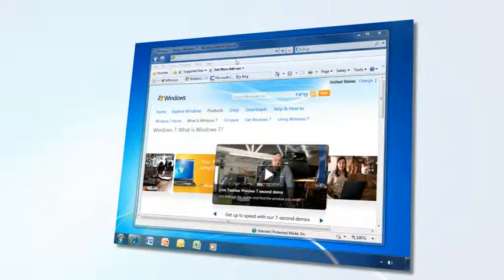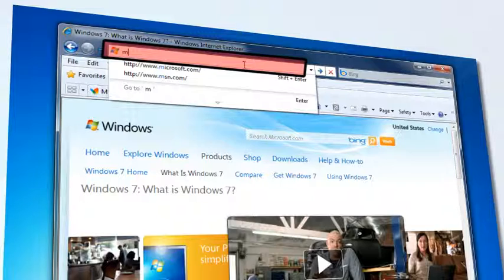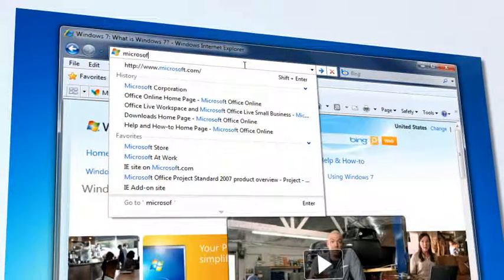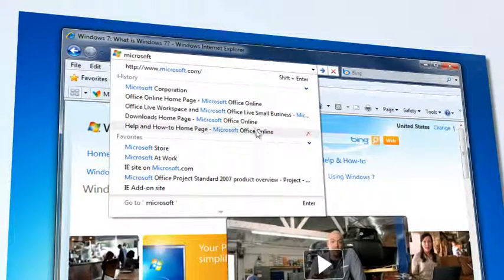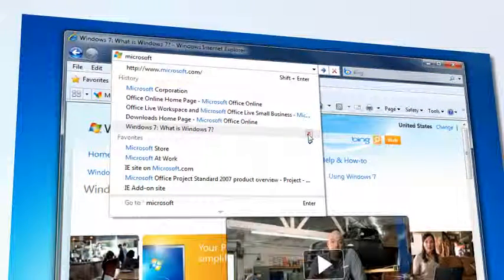In Internet Explorer 8, the Smart Address Bar improves navigation by providing matches from your history, favorites, and RSS feeds as you type, and it searches against all parts of the web address and the titles for those web pages too. You can also now delete unwanted entries.